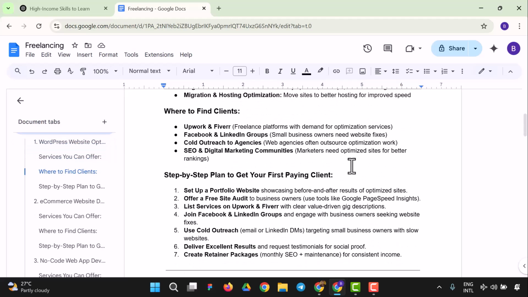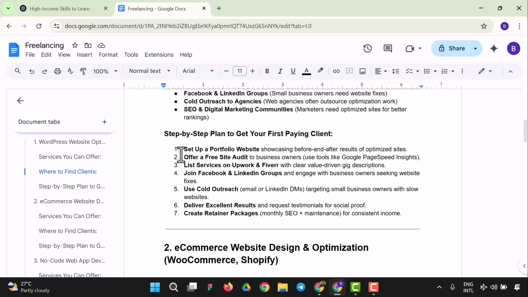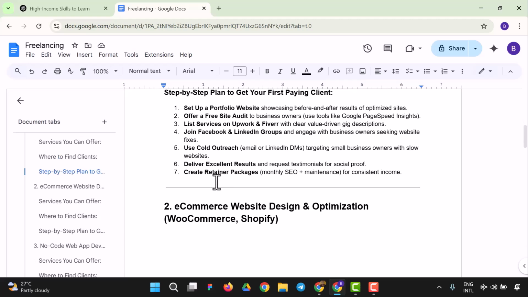And where to find clients? You can find clients on Upwork and Fiverr, freelance platforms with demand for optimization services, Facebook and LinkedIn groups where small business owners need website fixes, cold outreach to agencies, since web agencies often outsource optimization work, and SEO and digital marketing communities, where marketers need optimized websites for better ranks. Then a step-by-step plan to get your first paying client. You set up a portfolio website first, showcasing before and after results of optimized sites. Offer a free site audit to business owners. List services on Upwork. Join Facebook and LinkedIn groups. Use cold outreach. Deliver excellent results.